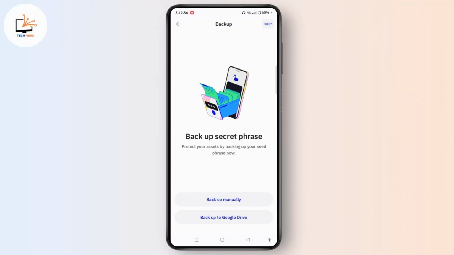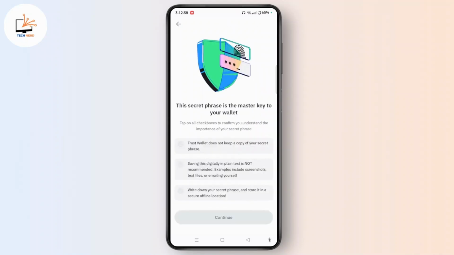up to Google Drive. So let's tap backup manually option and here this secret phrase is the master key to your wallet. You need to tap on all checkbox to confirm you understand the importance of your secret phrase. Once done, tap on the continue button and here are your secret phrase.